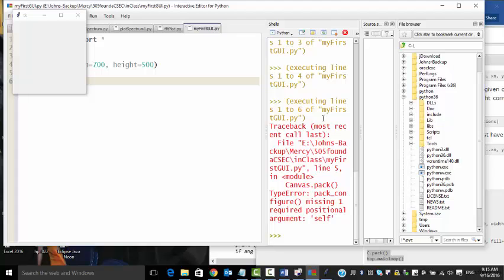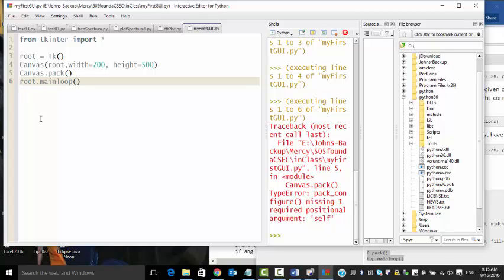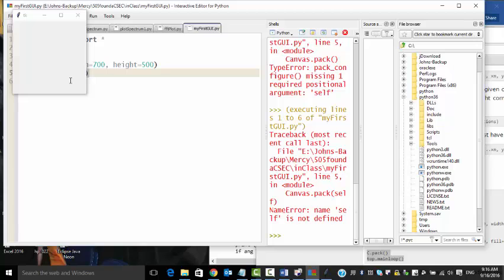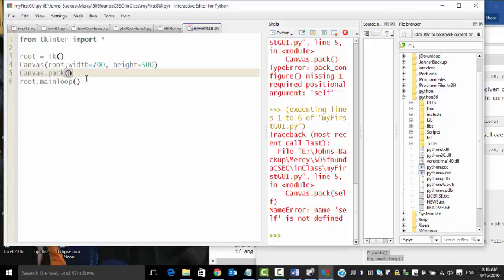and then run. What happens here? Pack, pack configure missing one argument. So okay, it's not really needed.